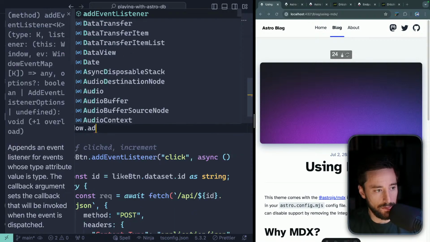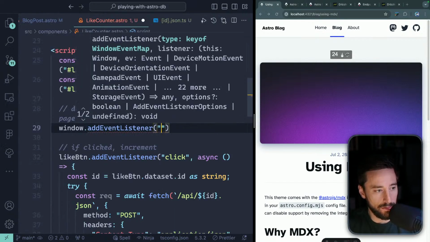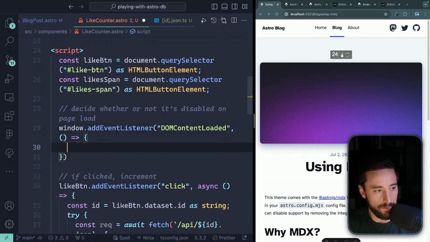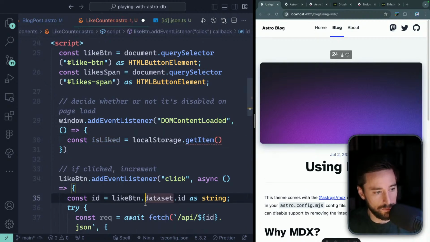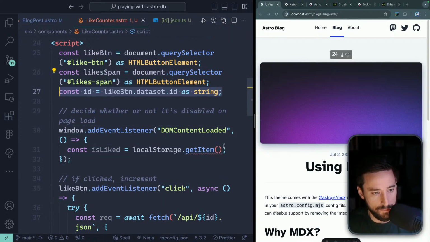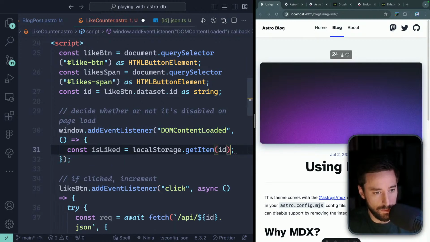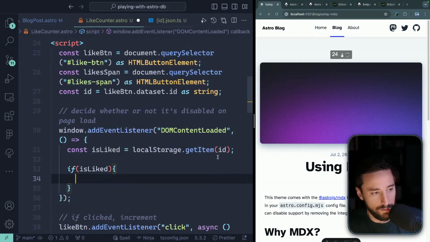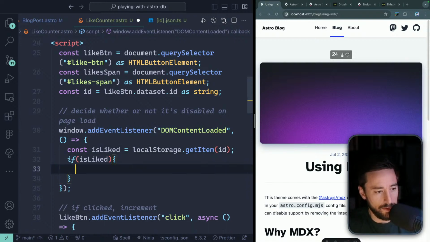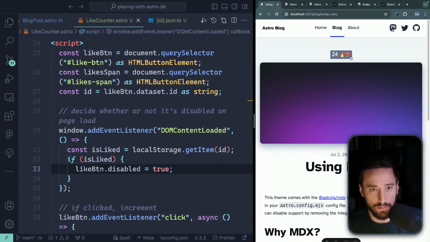All right, so then the only other thing to do is window.addEventListener, where we take the DOMContentLoaded, and isLiked. We could take the local storage getItem, and I guess what I want is this up here so that I can grab the ID like this. So if it is liked, I think you'll just get null or undefined, right? If you don't, then what I want to do is take the like button .disabled and set this to true. Yeah, there we go. Okay, cool.